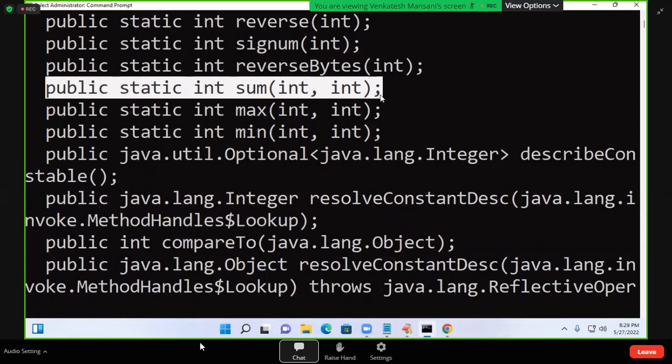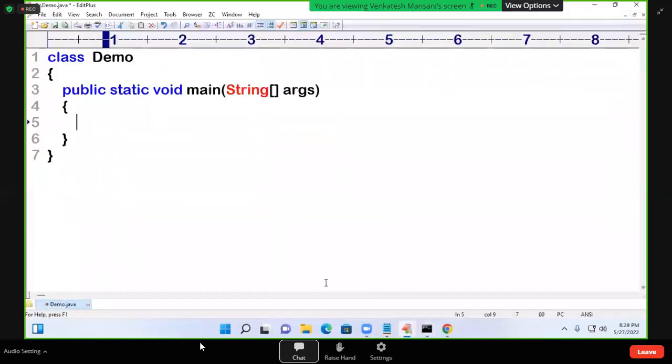When can we use it directly? If the method is present in the same class. When do we have to use the class name? If it is present in another class. This method is present in the Integer class. Suppose my class is Demo class. Can I call it directly? No, because it is present in the Integer class. But my class is Demo class. If it is present in another class, how to call? Class name.